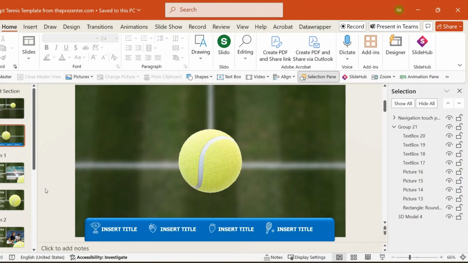The next thing I want to talk about is the main navigation. Now, the navigation for this template is always and only on slide 2. You won't find this on any other slides in the entire deck. And that's actually a good thing because it means if you want to change a title, you only have to do it in one place.